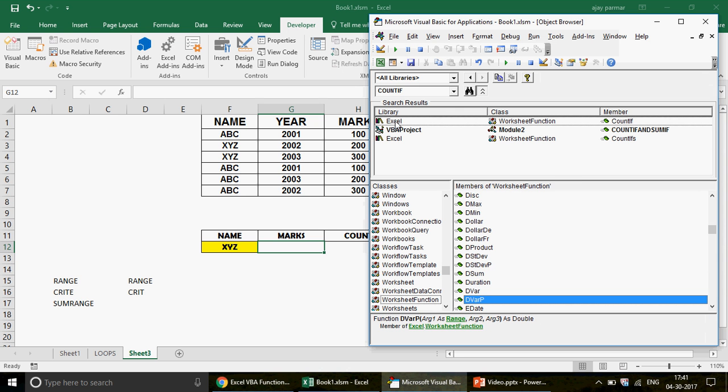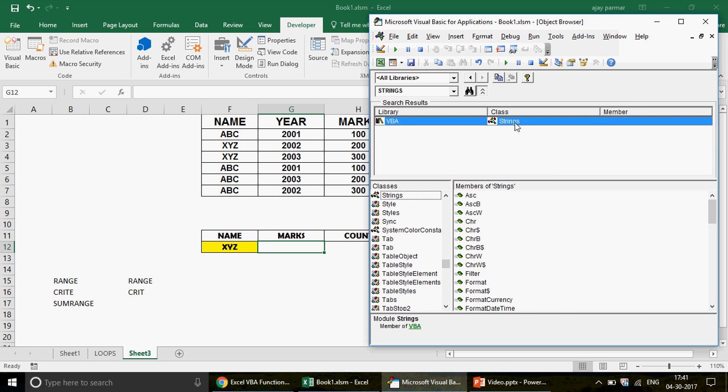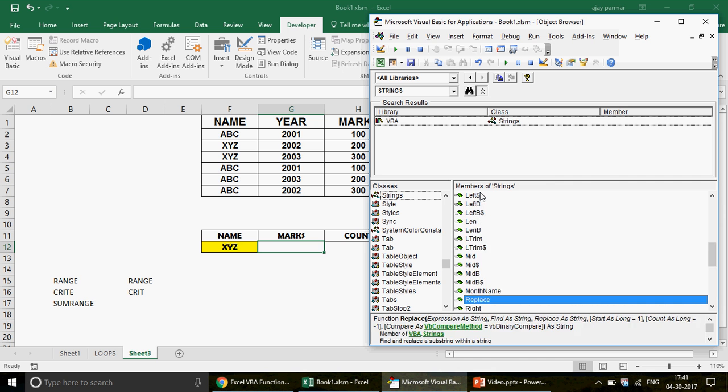There is another class. When I'm covering this particular part, let me also tell you there is another class. This is the WorksheetFunction class. There's another class which is called the Strings class. If you click on the Strings class, you also have a lot of functions here. You can see uppercase, lowercase, mid, text; these are all the functions which come in the Strings class.